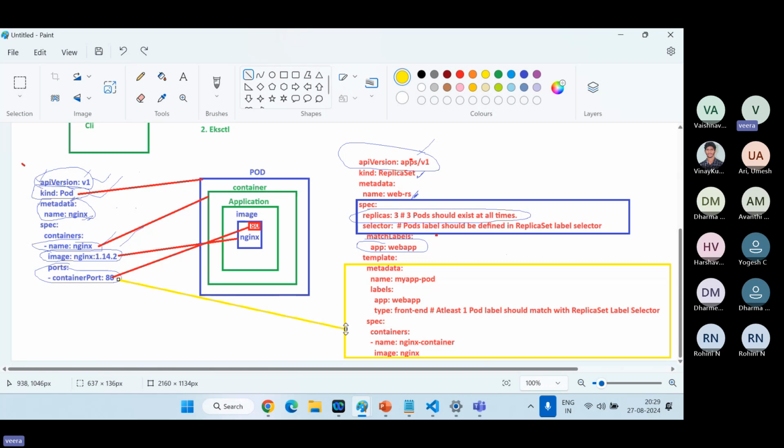So replicas plus pod is equal to replica set. That's it only. This is the pod. On top of the pod, remove this version and pod metadata. On top of the spec configuration of the pod, if you add replicas, it is also a replica set only. Okay, this is the pod.